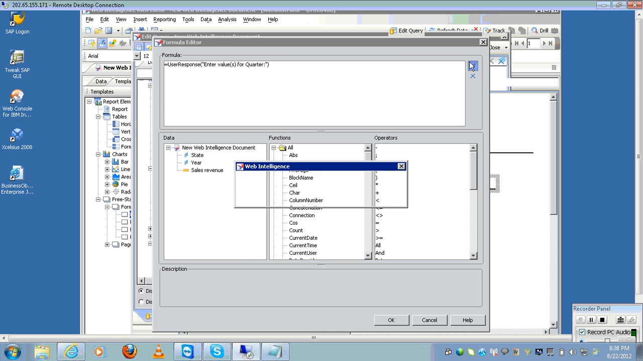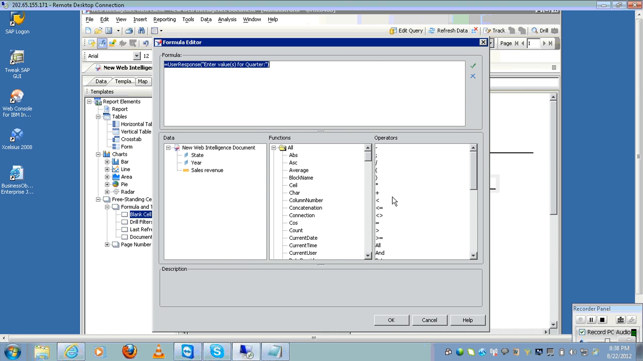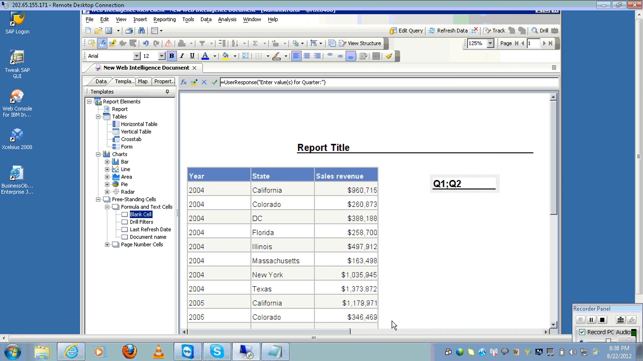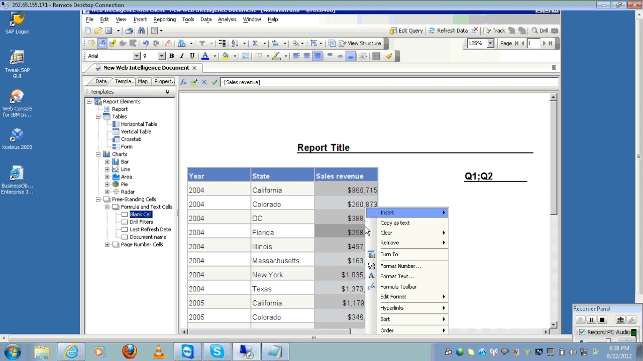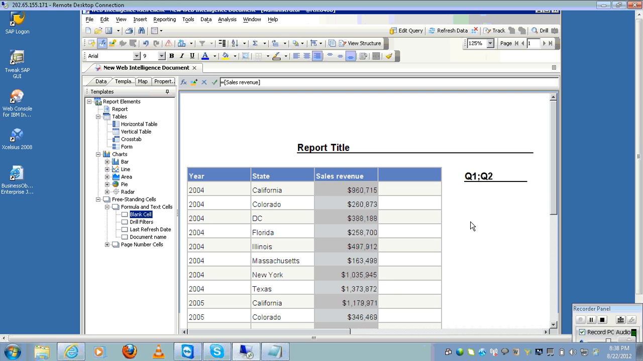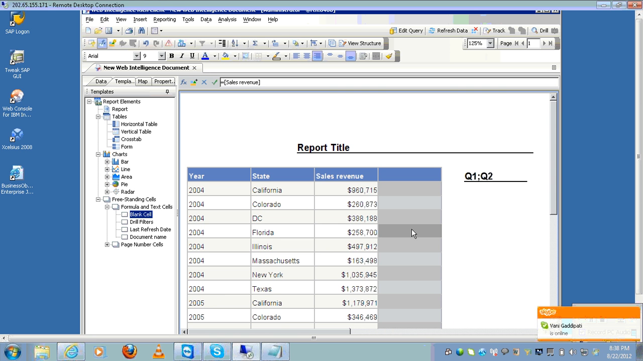Validation. Click on clear. Okay. Before going to that, here I am adding a new column. Insert column to the right. This is the new column.